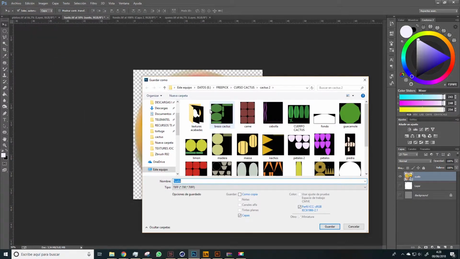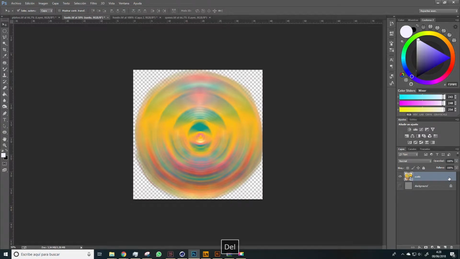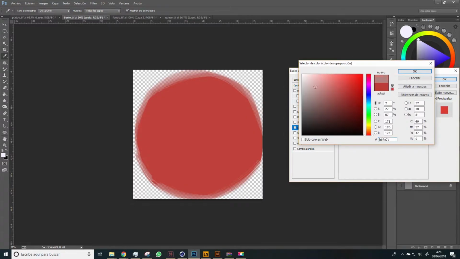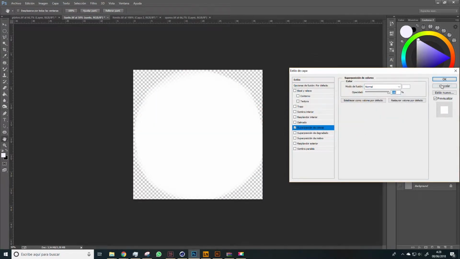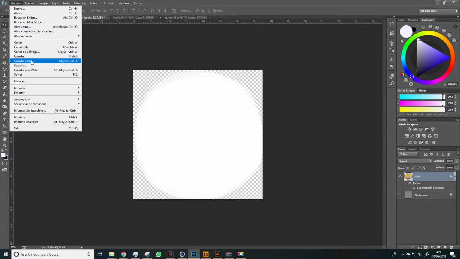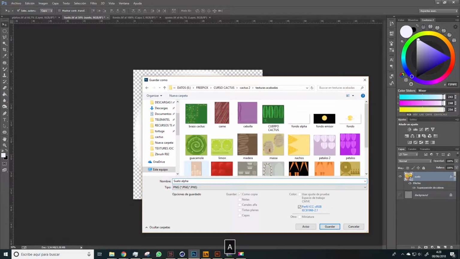Let's save this. Remember, in PNG format as floor. And we have to also save the alpha. So we head to Layer Styles, Color Overlay, and select the white color in order to create the alpha mask. Okay, so we save this as floor alpha.